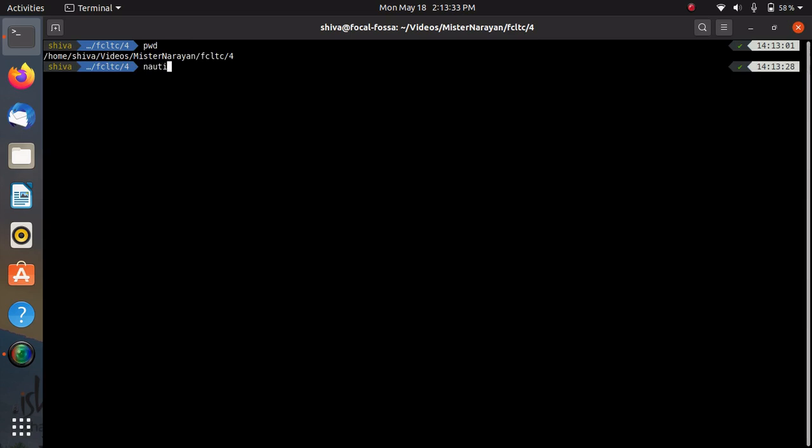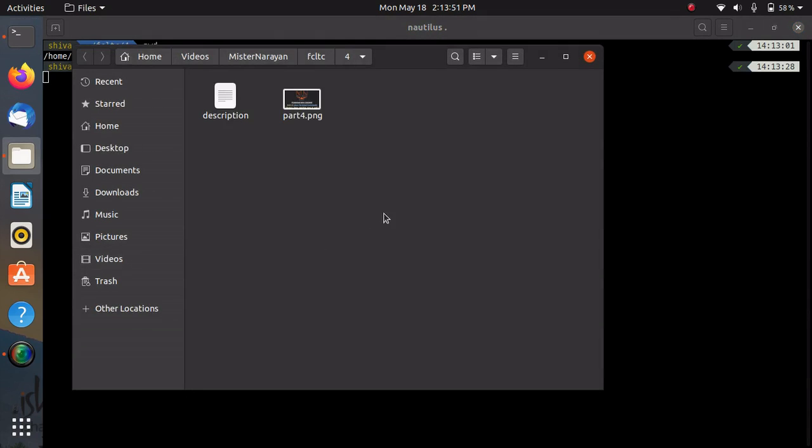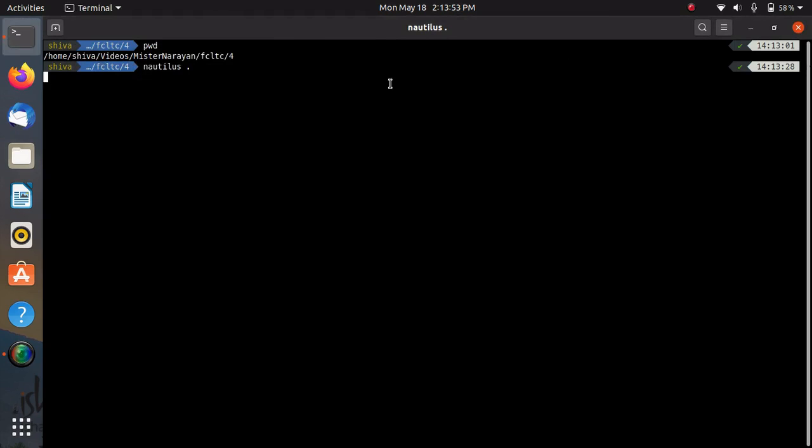And if you want to open this directory in a GUI, graphical user interface, then you can use the command nautilus and then the path of the directory. Because currently I want to open the current directory, I will use dot, nautilus dot. That means open the current directory in GUI, and here you can see this directory is now opened, and I can close it from here. Now that's all about nautilus.